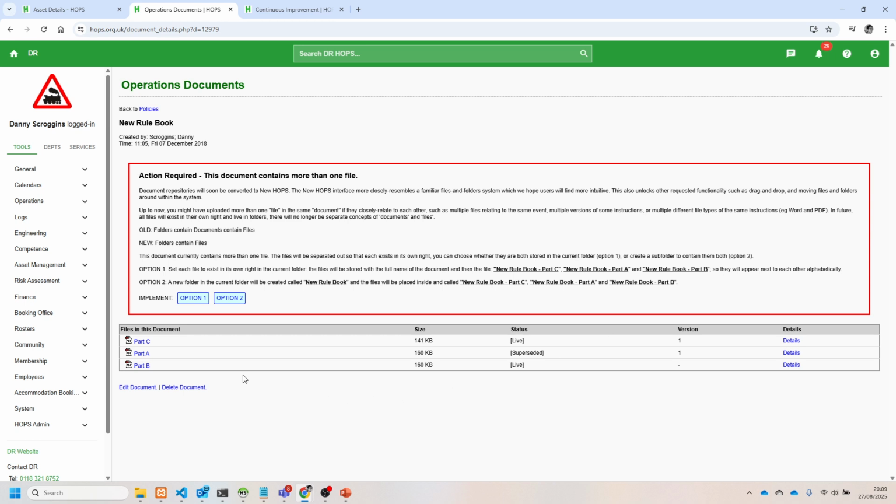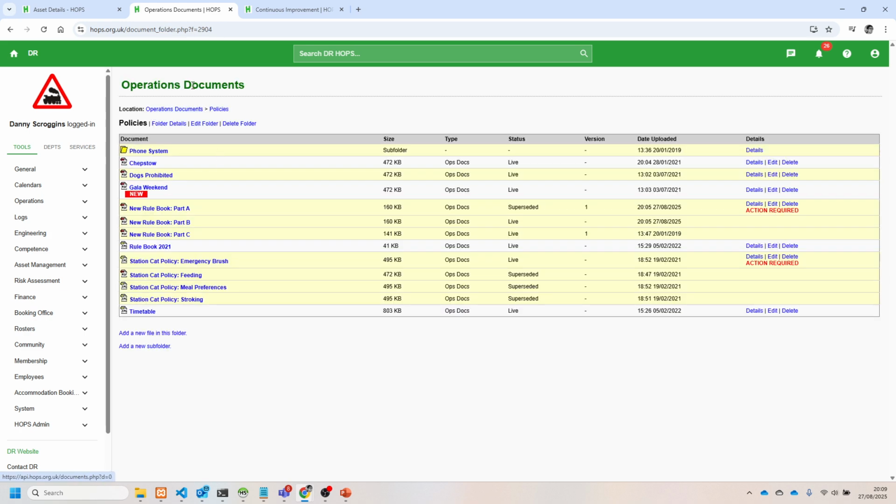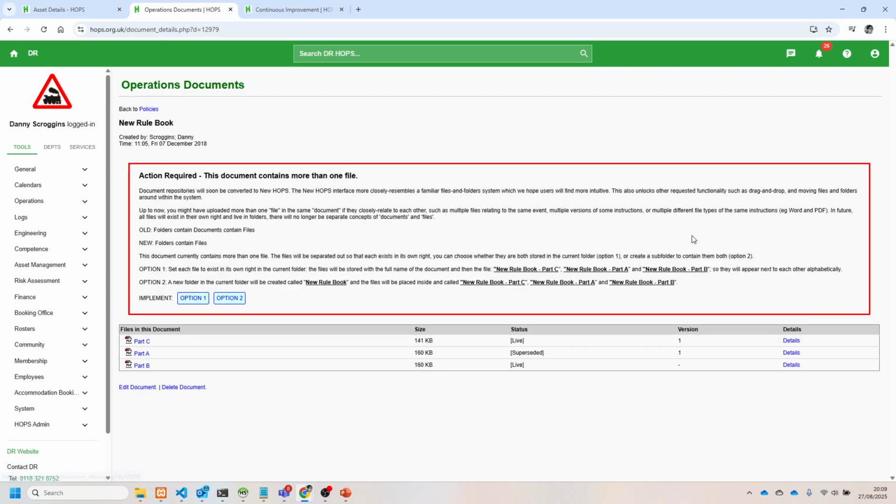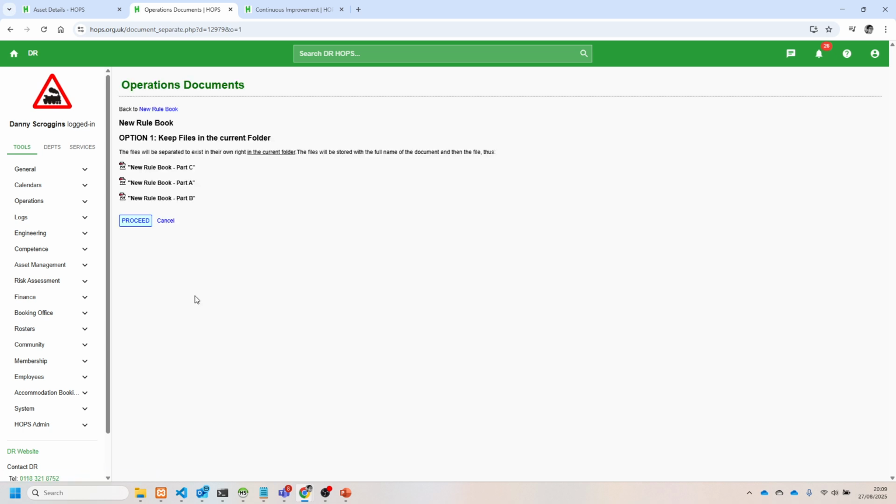So I'm going to choose option 1 here. I'll just go back a step actually, sorry. This is my policies folder and here's my rulebook part A, B and C. I'm going to choose option 1 in this case, so it's going to just set each of the files out as a file in its own right. So I'll choose option 1.